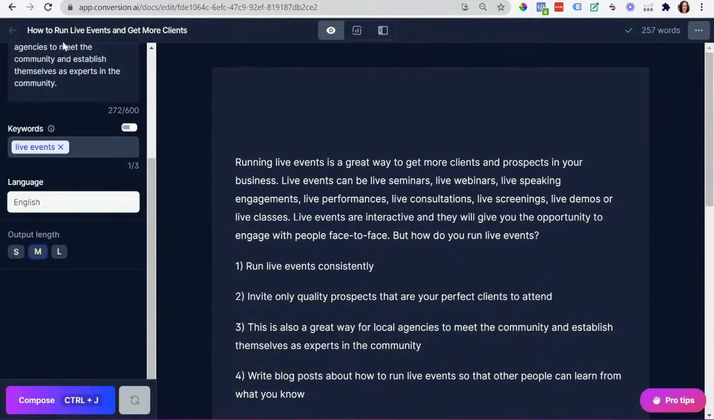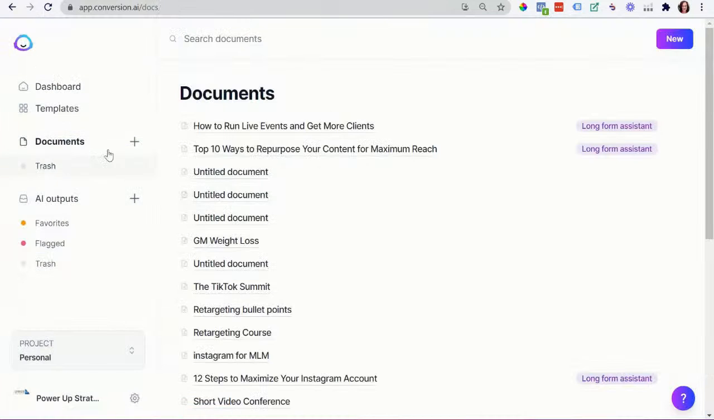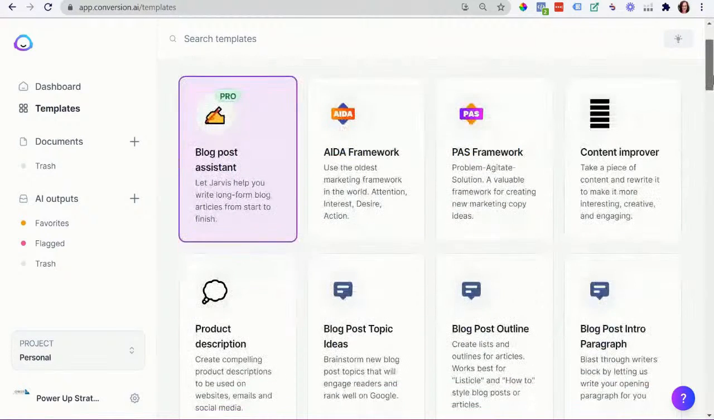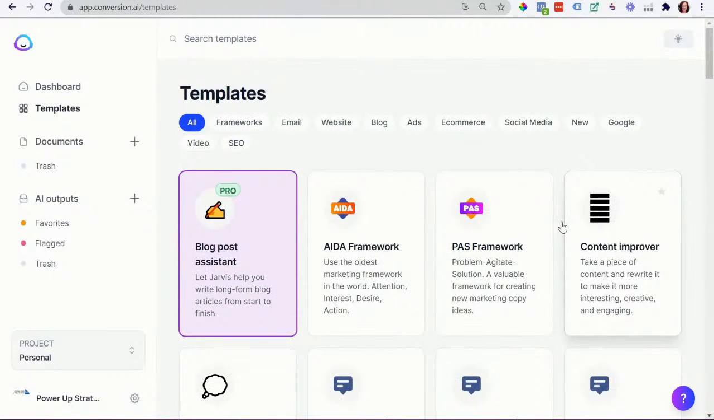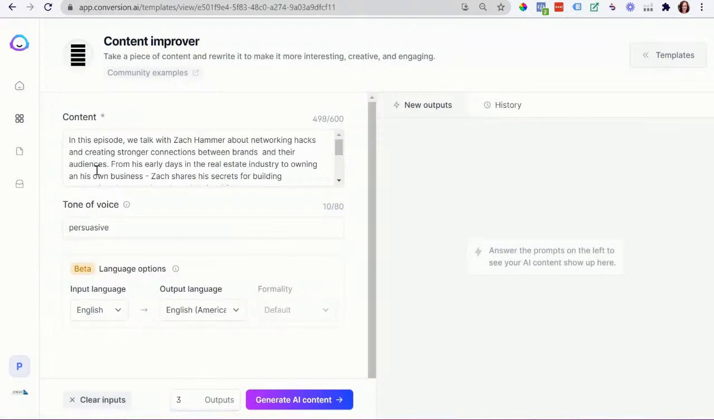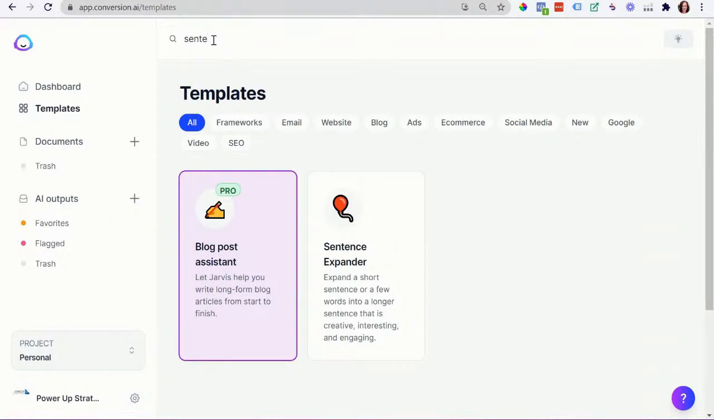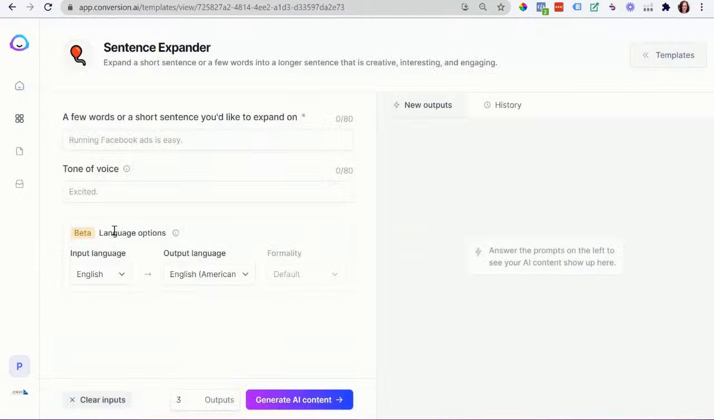Now, if you do not have Boss Mode, one thing you can do is go into Content Improver and use that instead. It gives you 600 words that you can work with in here and have it rewrite. Another thing it has is called Sentence Expander. So you can also do this.